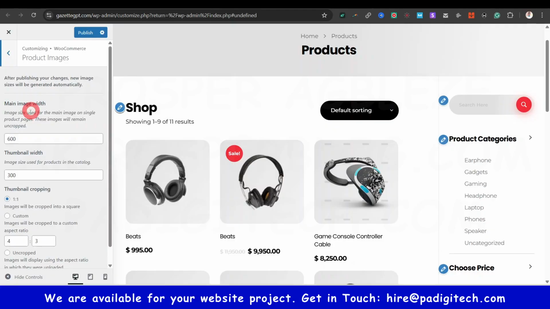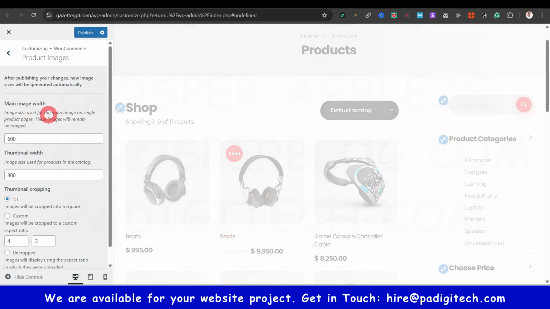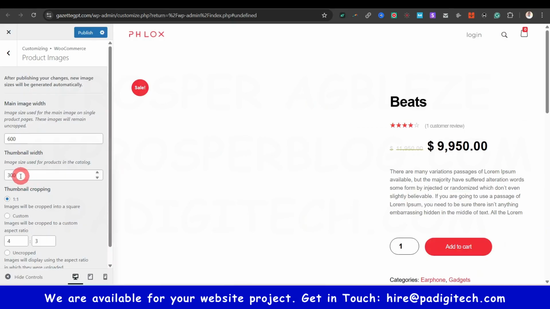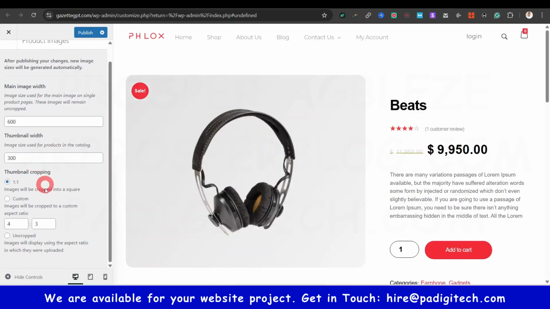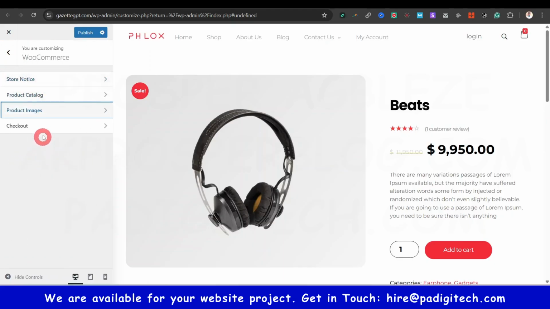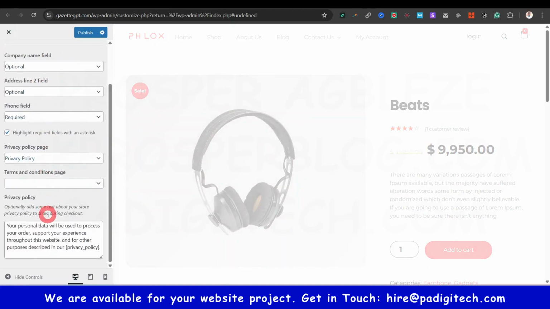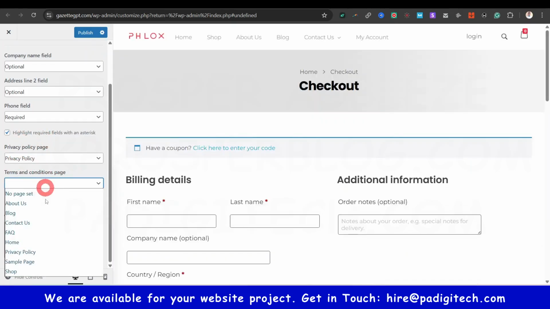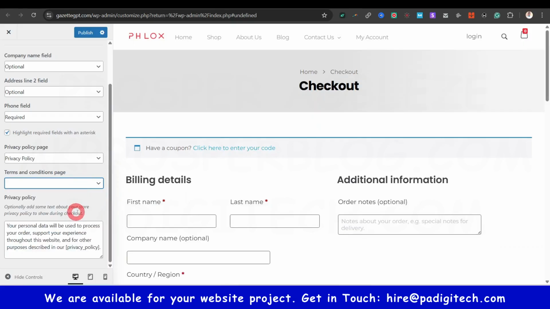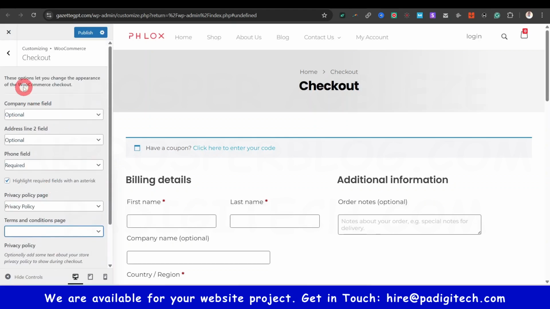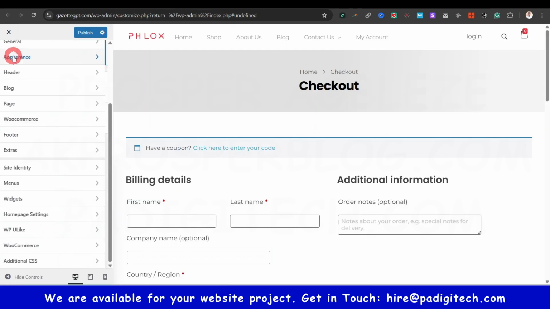Then for product image, if you're opening up a particular product, this is where you set up the width, and then the ratio, the cropping and everything. The default setting is quite okay. Your checkout page, these are the set information that will appear there. If you have a terms and conditions page, you include it here. Once they are checking out, this information will show up on their checkout page. If you need to change it, this is where you can come and change it. All right, so let's come back.